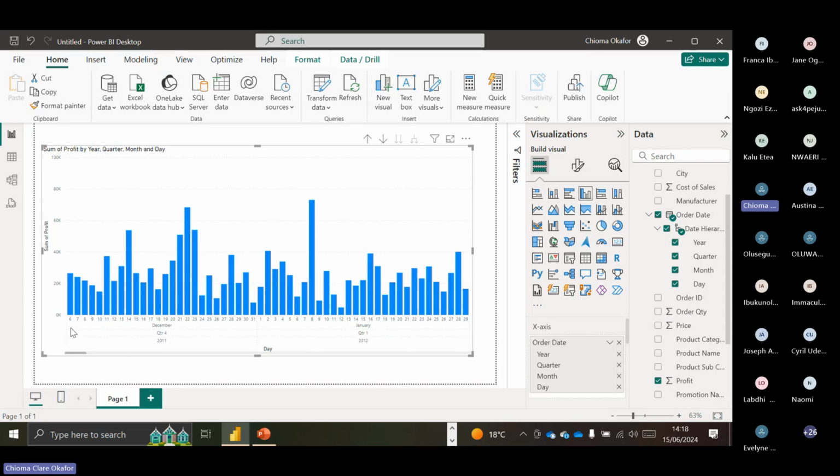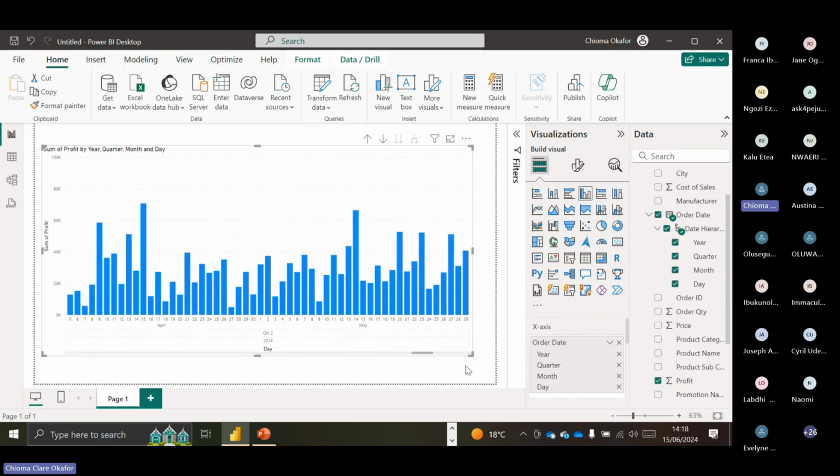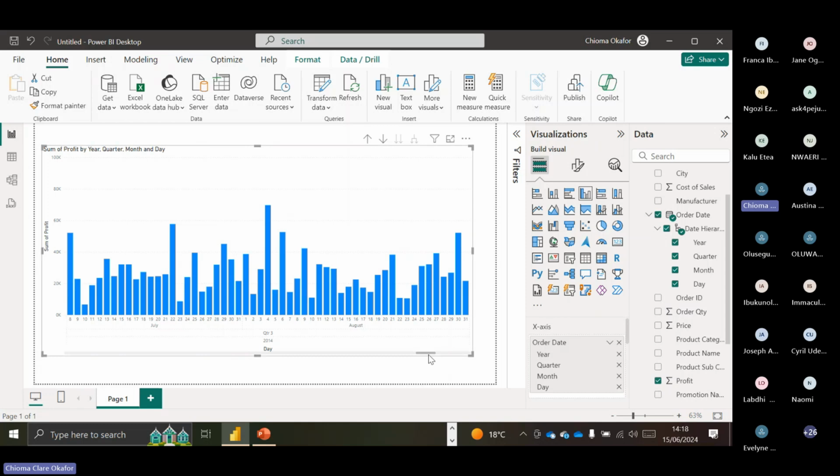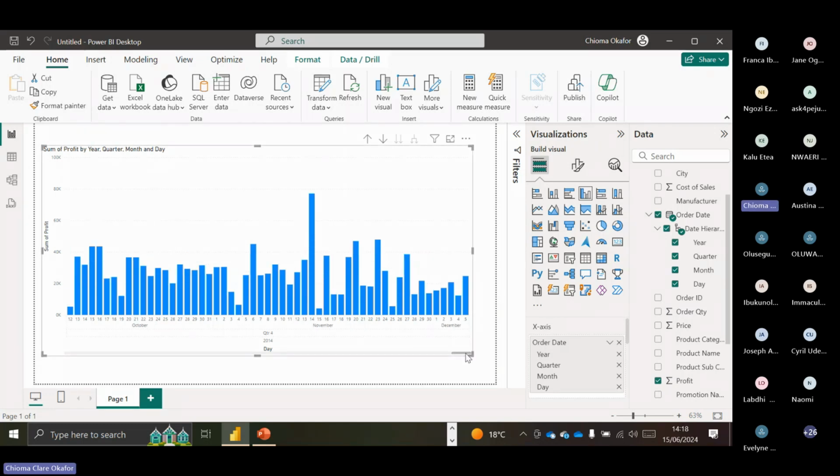So now I see that this business actually started, when they started doing their data gathering and records and everything, officially on the 6th day of December 2011. And the last info we have here is on the 5th of December 2014. Are we clear? Any questions?